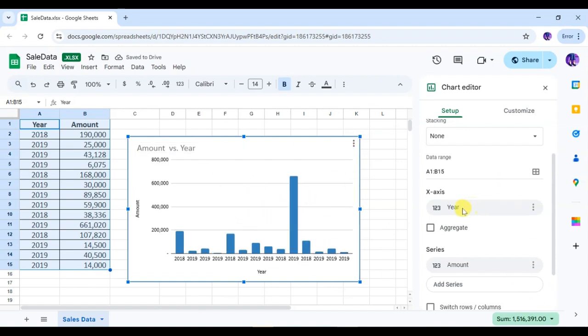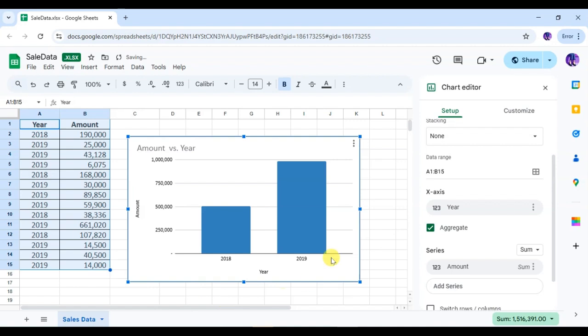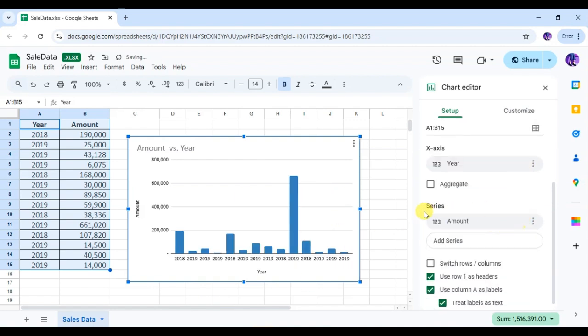Next, the x-axis, the years. This is the x-axis, and this is the y-axis, the series. In the x-axis, the year is showing. Click on these three dots and you can easily remove it or add labels. There are some options available. If you want to aggregate this x-axis, just click on the aggregate option and see the changes, it's converted to aggregate. Just untick this option. And the next, series. Series is the amount, the y-axis.